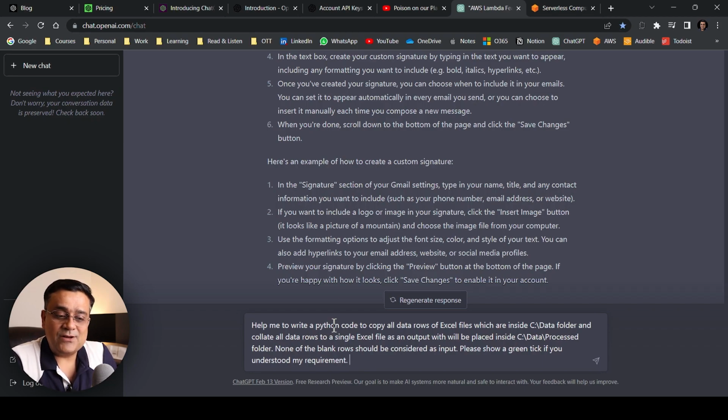It will copy all data rows of Excel files which are available inside one folder, that is C:\data. From there, it will pick up that data and put it in an output file under C:\data\processed, where it will create a single file with all those outputs. So it will read different Excel files, pick up only the data rows, and paste that data into a new Excel file in chronological order.